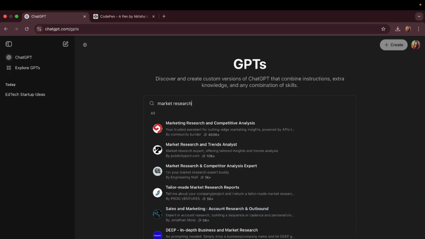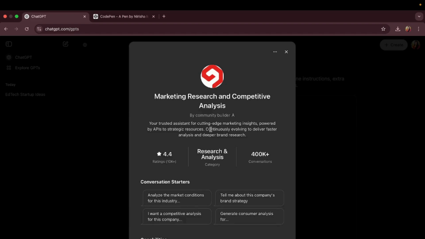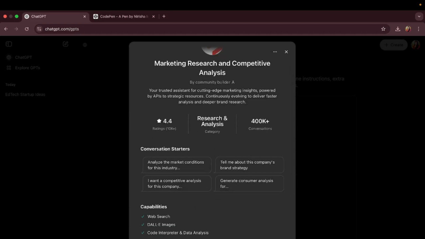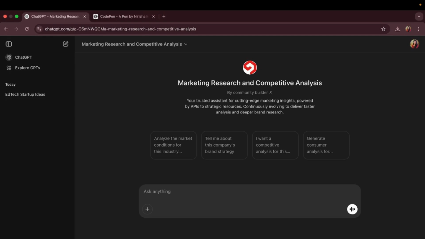So here you can see that other users have created a number of tools for you to use. Let's go ahead and use this first one. As you can see, a pop-up appears and you can just start the chat. A completely different setup appears with this particular AI tool that we've just selected.